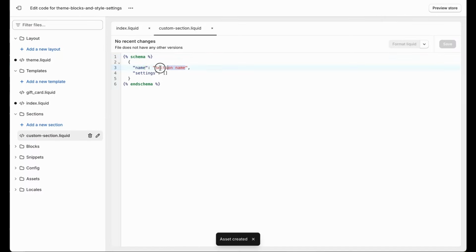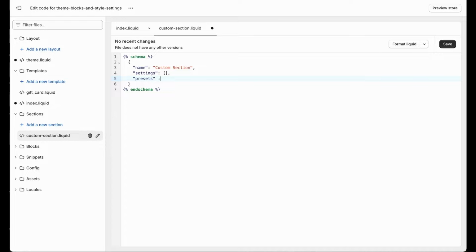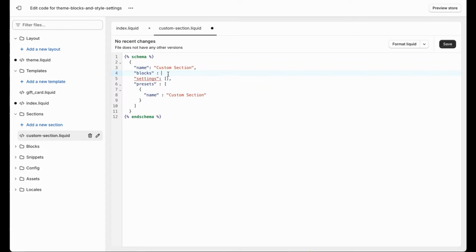And so of course we've got a schema, custom section is going to be the name. And in order to be able to select it in our theme editor, we're going to need a preset. So I'm going to open up presets here, name, custom section. And then we're going to have no settings, but what we're going to have is blocks, and we're going to open up an array with two different types.